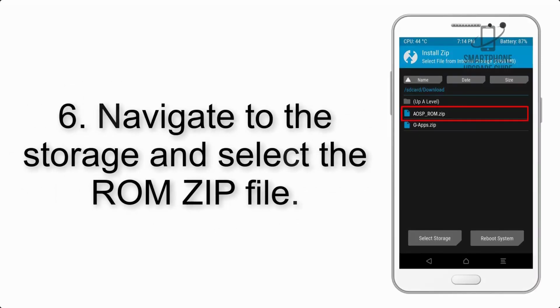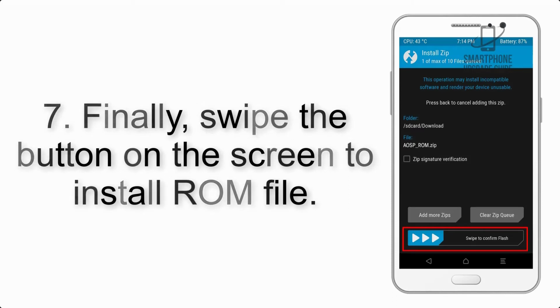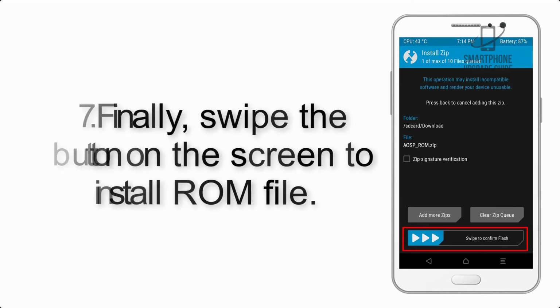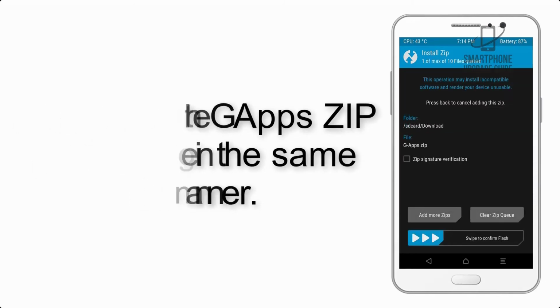Step 6: Navigate to the storage, and select the ROM zip file. Step 7: Finally, swipe the button on the screen to install the ROM file. Step 8: Flash the GApps zip package in the same manner.